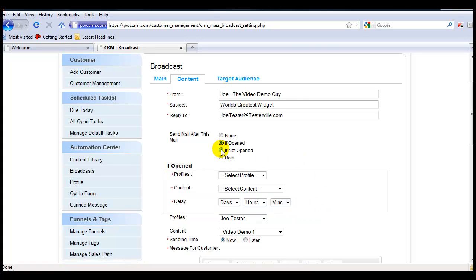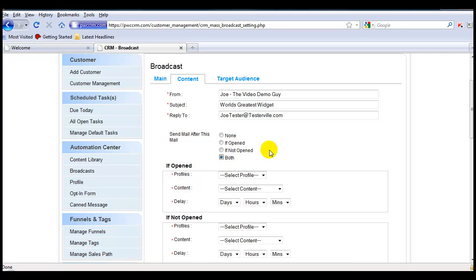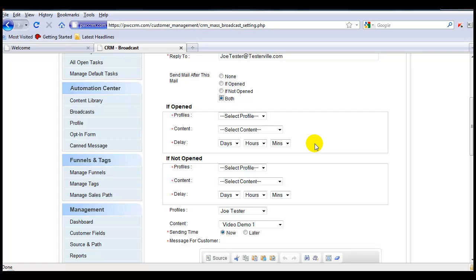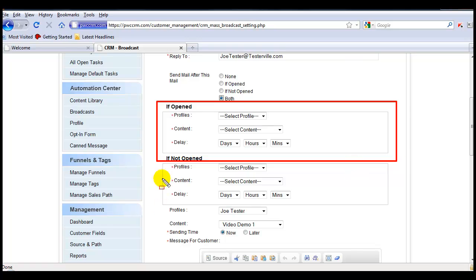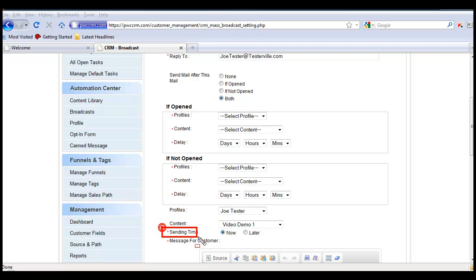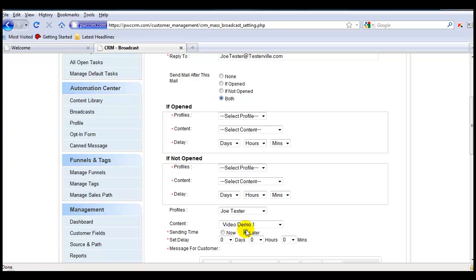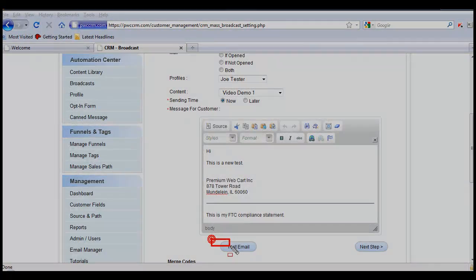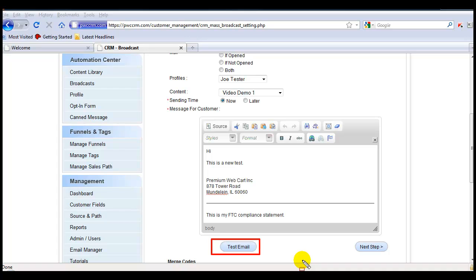You can also choose to send them a follow-up email if the email is not opened, or you can send them an email regardless of what they do, whether they open it or if it's not opened. And of course, you're able to send them distinct emails if they open it versus if they do not open the original email. And the last thing you'll do is decide whether you'd like to send the email immediately or if you'd like to put a delay on the email and send it at some point in the future. You can also test the email so that you can send a copy to yourself and you can see exactly what the email content is going to look like when it gets inside your recipient's inbox.